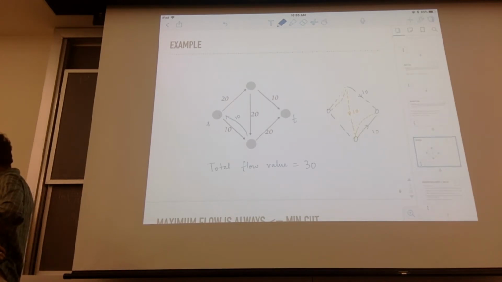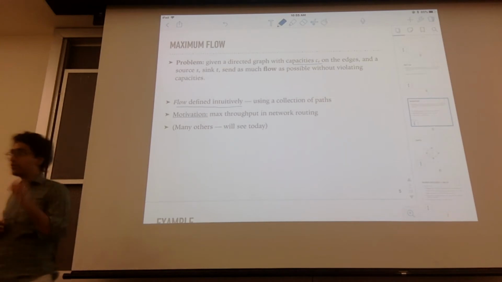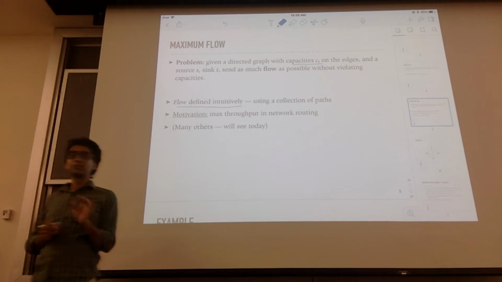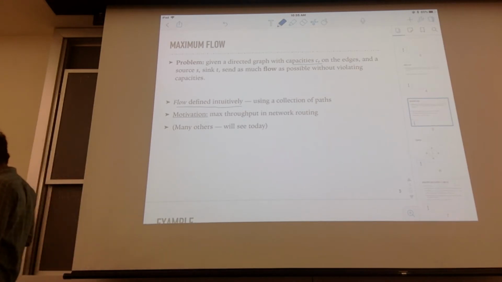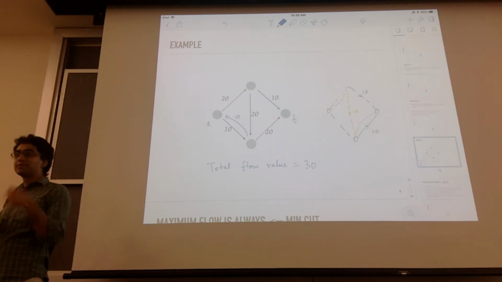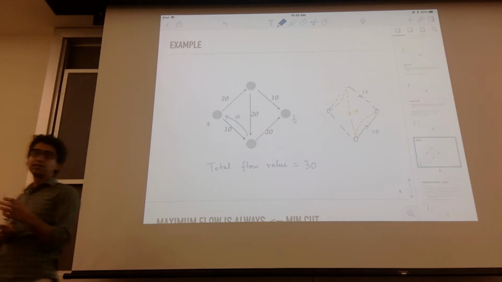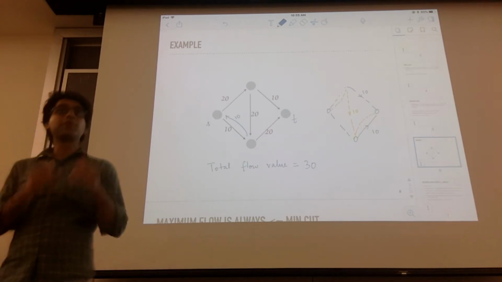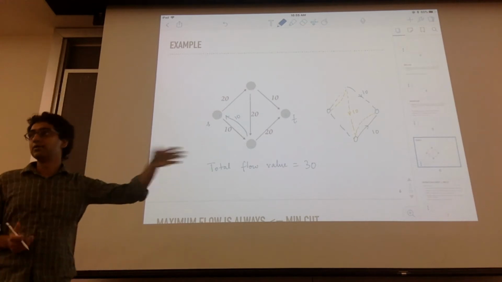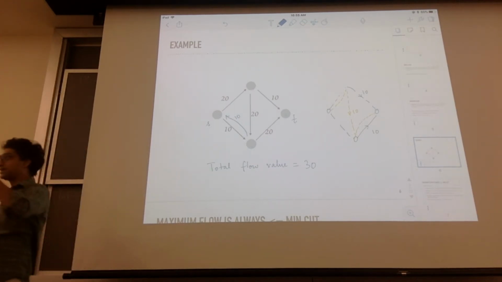And this is how we define a flow. It's a collection of paths. There's a different way you can define flow, which is basically you can define the flow on every edge, and you want them to satisfy some conservation properties. But it turns out the two definitions are equivalent, and this is simpler, so we'll go with this. So a flow is simply a collection of paths.